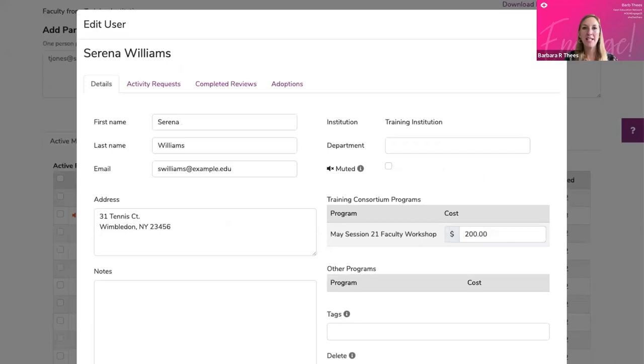In terms of tracking details on specific program participants, each individual that you add to your dashboard has a user profile. And you can see our open education champion, Serena Williams, in this example. Her user profile allows you to record details about your interactions with her, and it also gives you a snapshot of how this faculty member has engaged with your open education initiatives, tracking which program or programs she's been a part of, and any activity requests that you may have sent to her, as well as any open textbook reviews that she has completed.